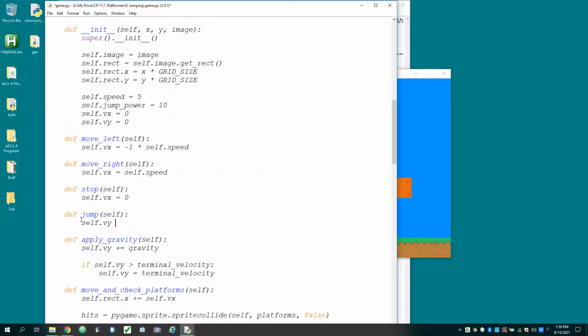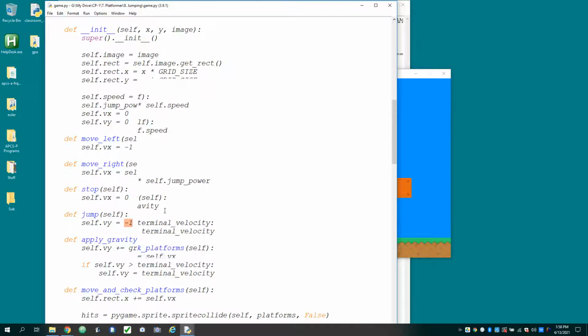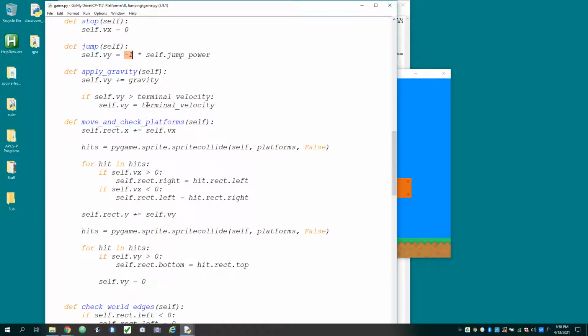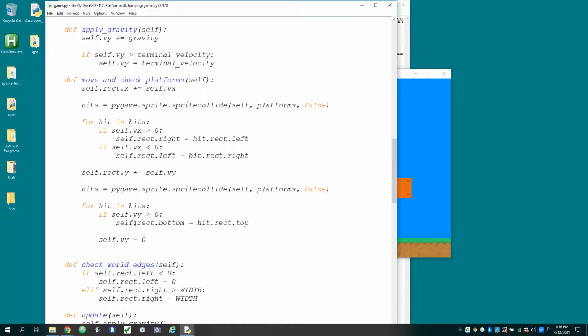Remember, the coordinate plane is inverted, so if we want the player to go up, we're going to set it to negative self.jump_power. Now here's another situation where I'm negating a variable, and I think sometimes that's a little bit difficult to see, and it might look like it's not even intentional. So when I'm negating something, I prefer to multiply it by -1. Now it's more obvious what I'm doing, and it clearly looks intentional and not like I accidentally typed a stray minus sign. All right, so there's our jump, and we don't need to worry about changing the velocity. We already did that when we were dealing with the gravity, so that line is good.